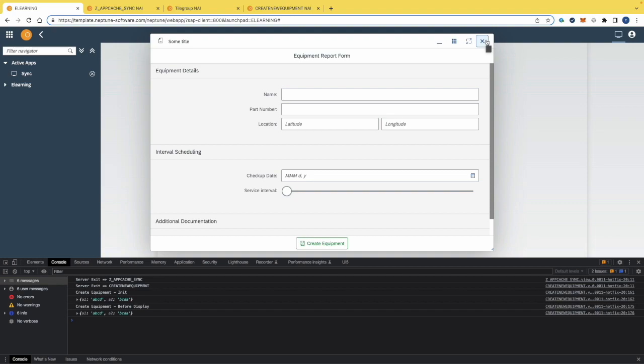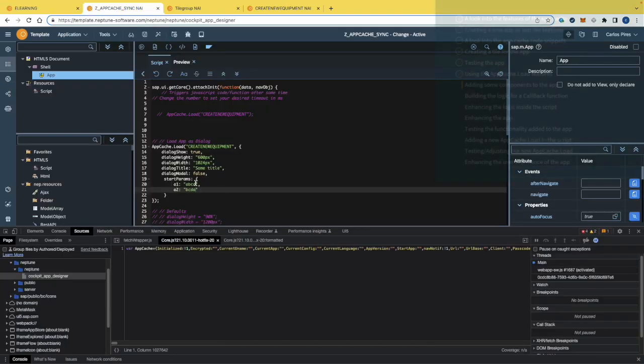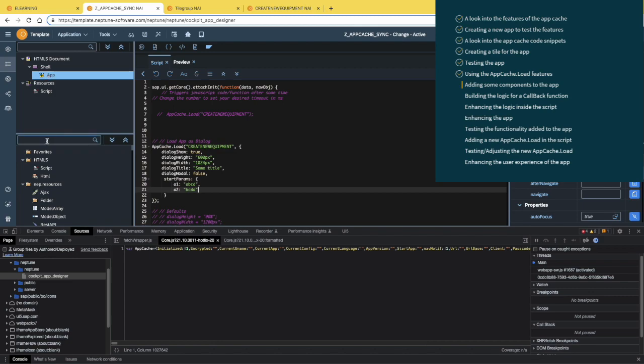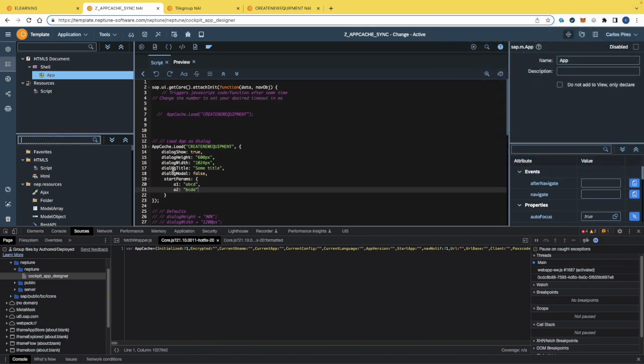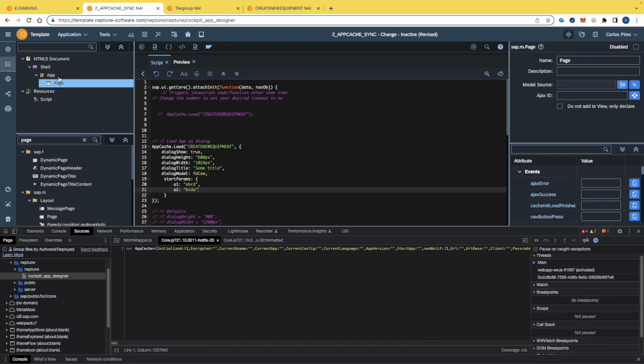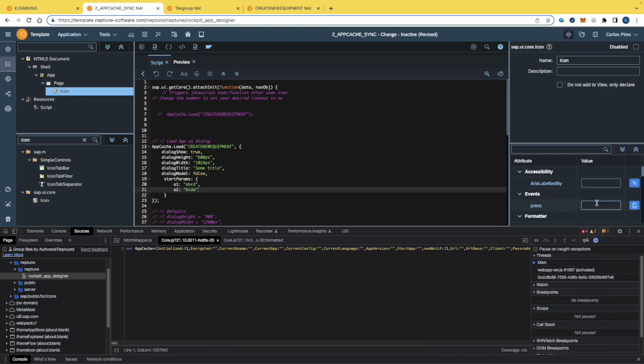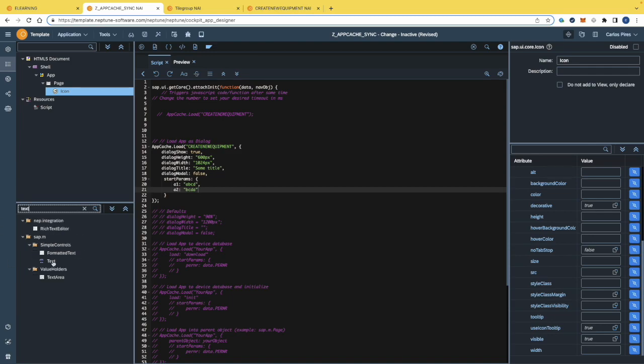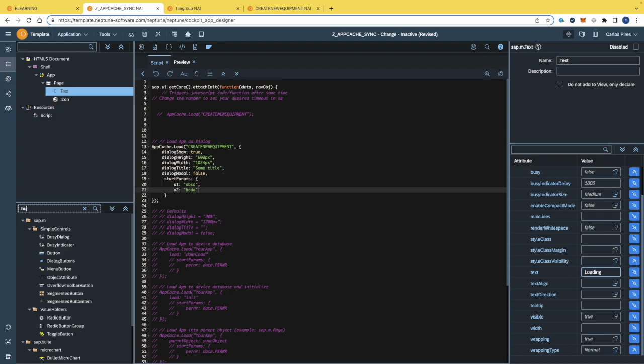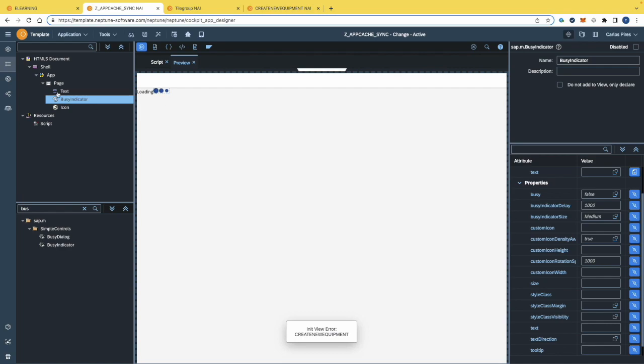For our scenario, we are going to create a cockpit that is going to display the status of the information being loaded. Okay, for now we are going to need a page, an icon, a text field. Let's type loading, and also a busy indicator. Let's activate the application and see the result.